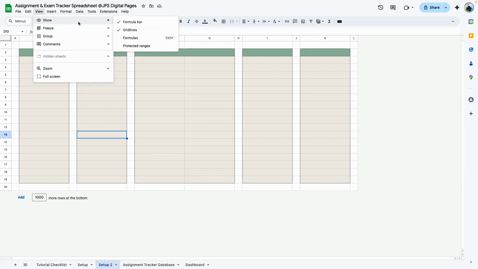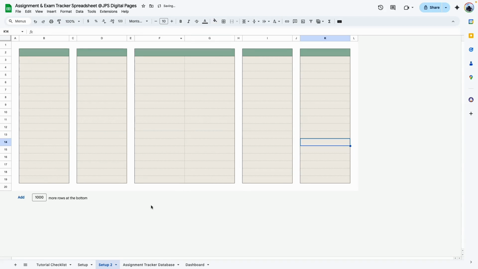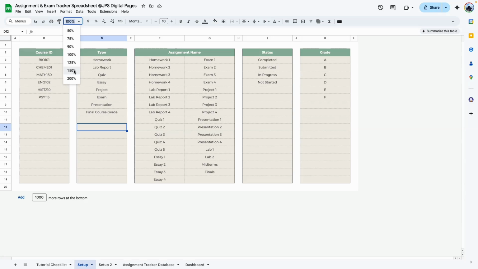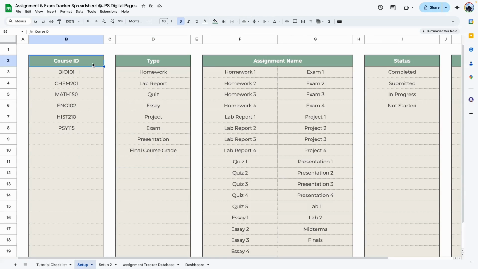So go to View, Show and click gridlines. And now here's what it looks like. Pretty similar to what we have here. So for this table here, the drop-downs we're going to be creating. Here's where you display the name of your courses or the actual course ID.